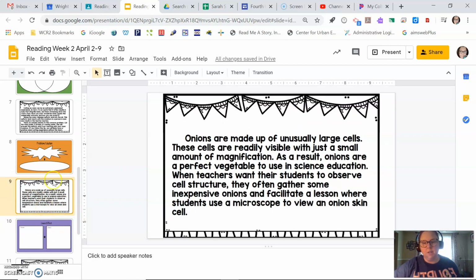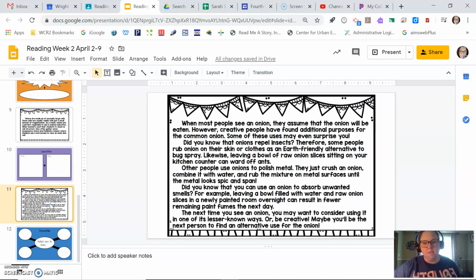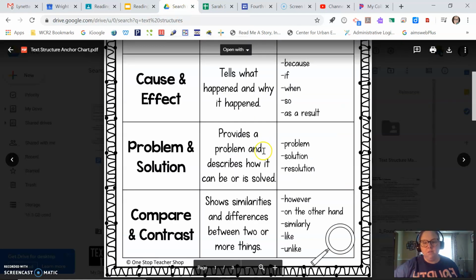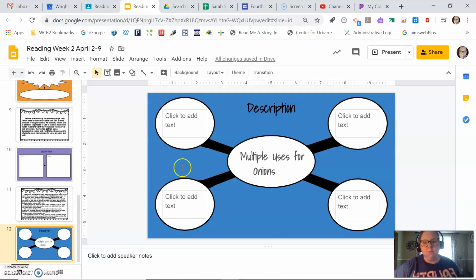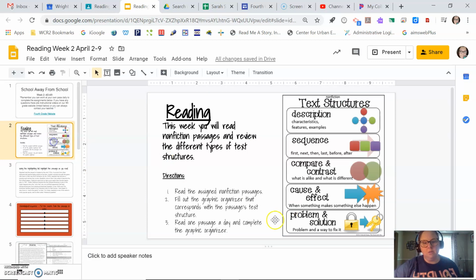This is a cause and effect. Again, it's about onions. I just strongly dislike onions, so I find this interesting. But anyway, it talks about the causes of why onions do what they do and their effects. And then this one is about onions again, and it's simply just giving you information. So we call that description. So when we're looking at description, and it's not on this one, but we're looking at just describing, giving facts about something, giving characteristics, features, or examples.